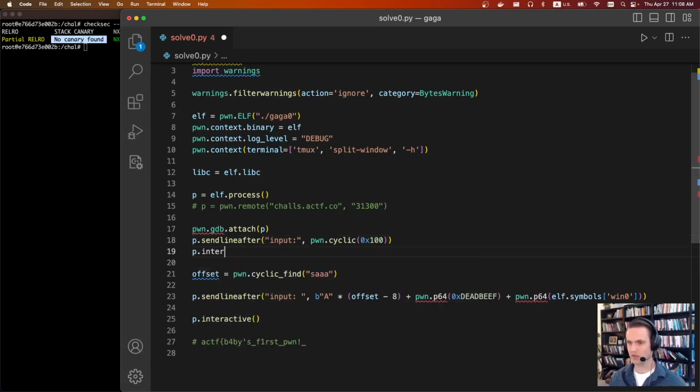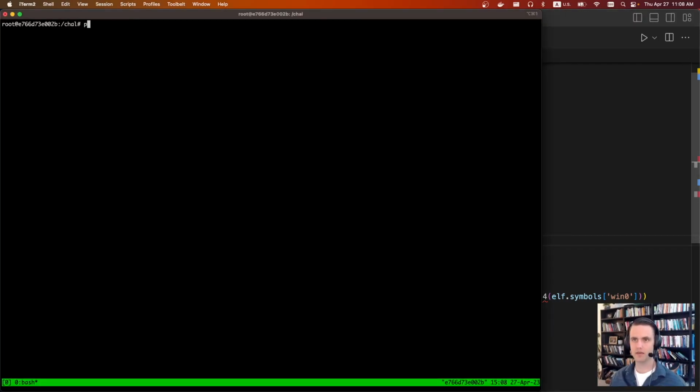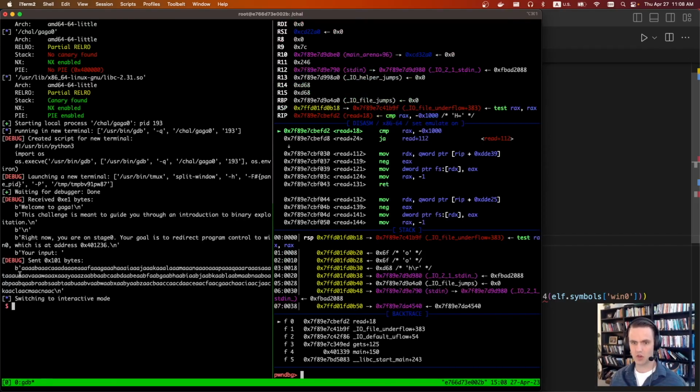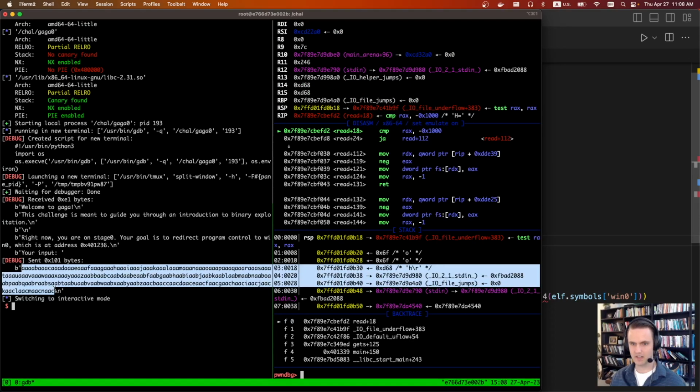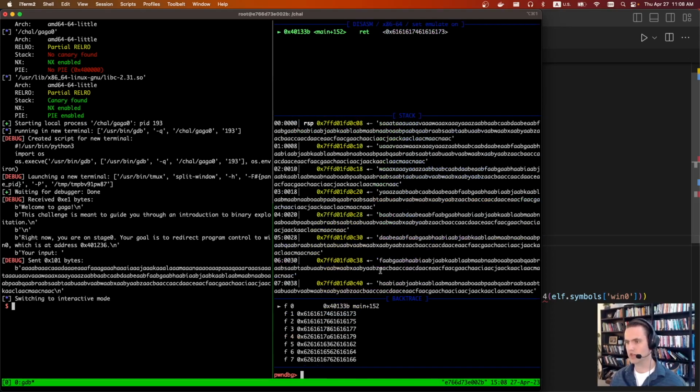To see what that looks like, I'll use interactive. I'm going to attach GDB, send that cyclic input, and then pause the process so we can take a look. To do that, we need to be in tmux: python3 solve0.py. So this is that giant piece of input we sent. We can see it's just a nice clean pattern, AAA, BAA, CAA. When we hit continue in GDB, it should crash.